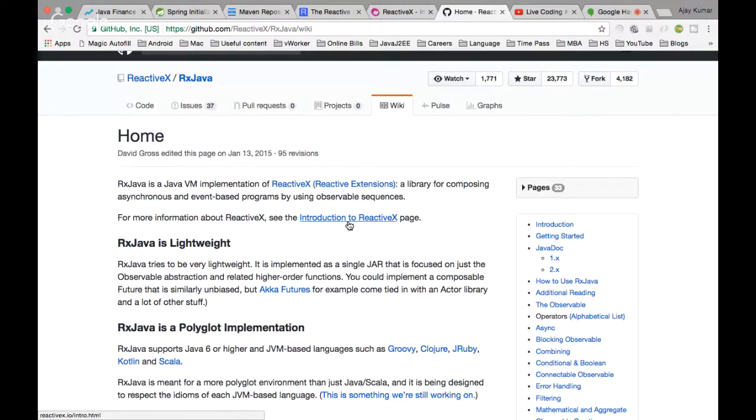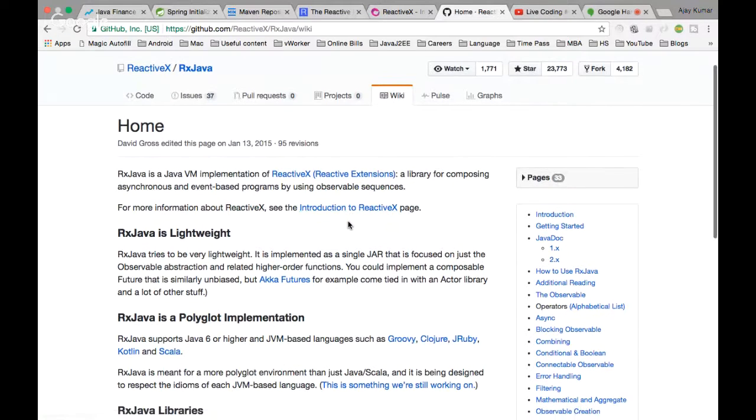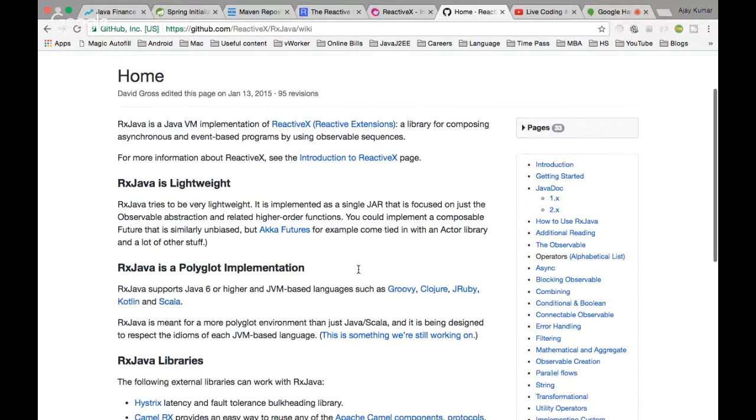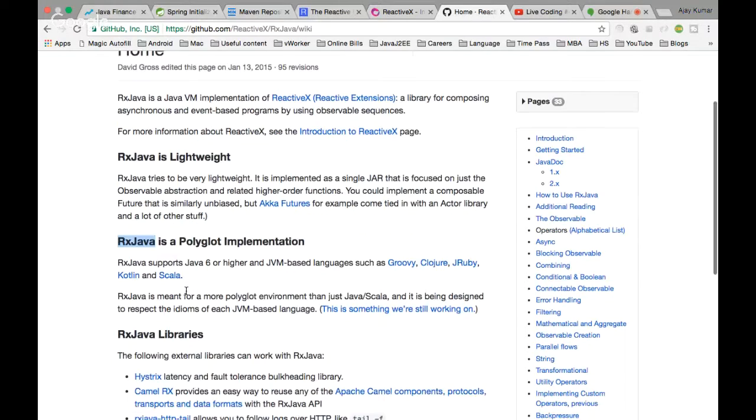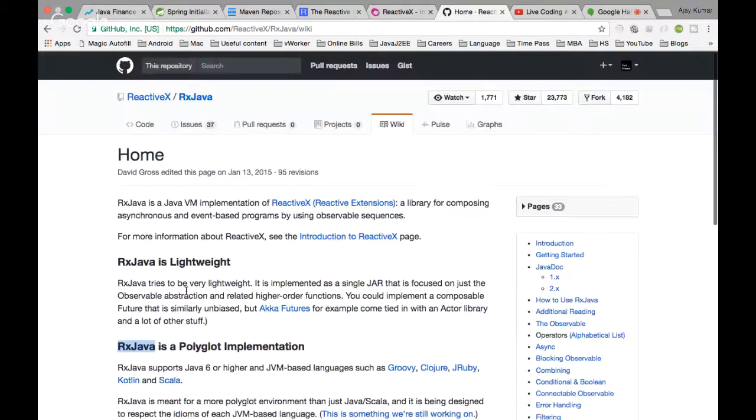In this particular example, we are going to see how RxJava is used for reactive programming. If you see here, what Netflix says is RxJava is a polyglot implementation. It supports Java 6 or higher, it's JVM based, and it also supports JVM based languages such as Groovy, Clojure, JRuby, Kotlin, and Scala. We are going to use the Java implementation in this particular example.